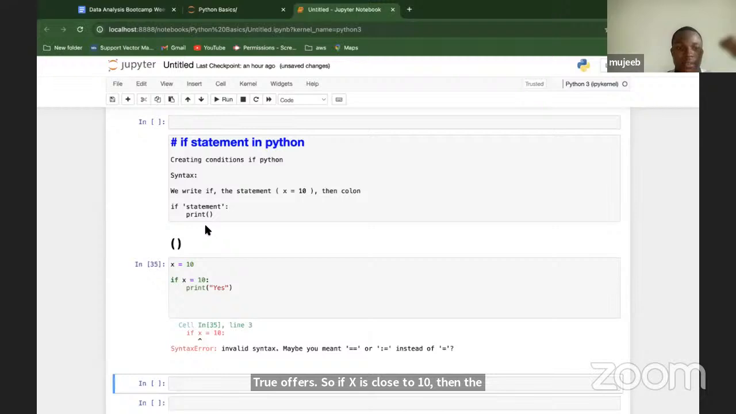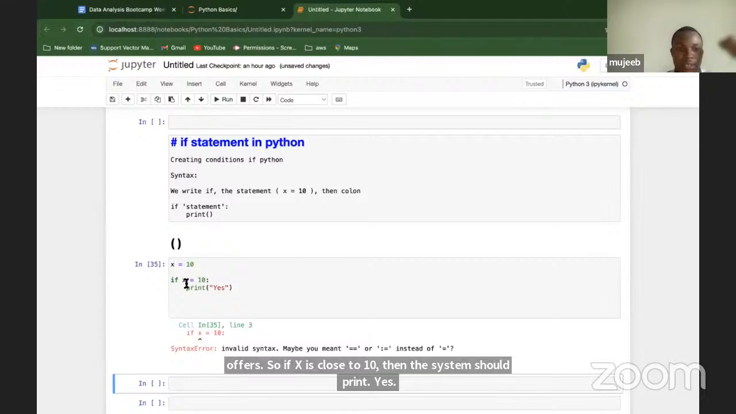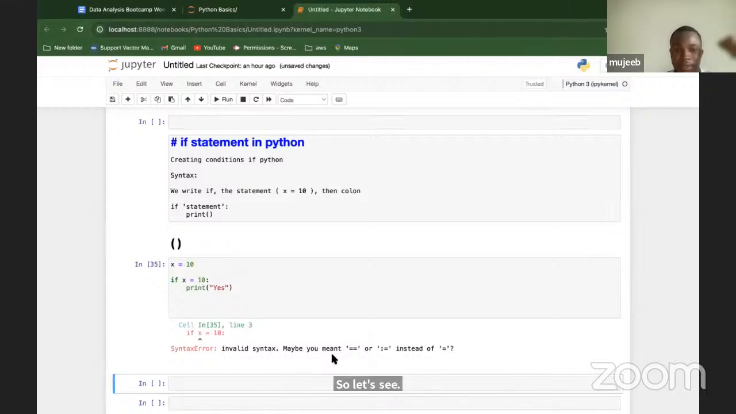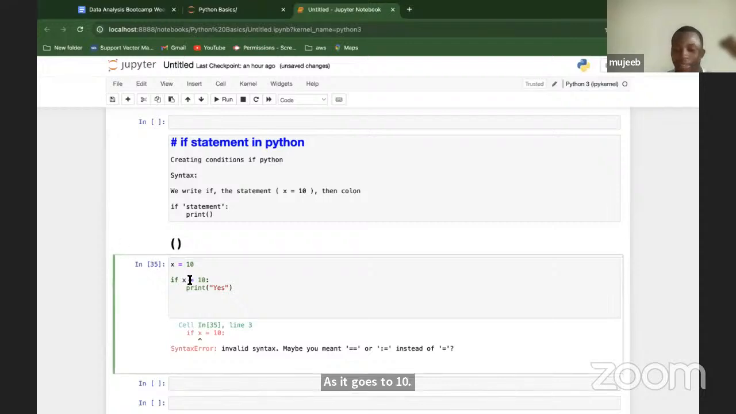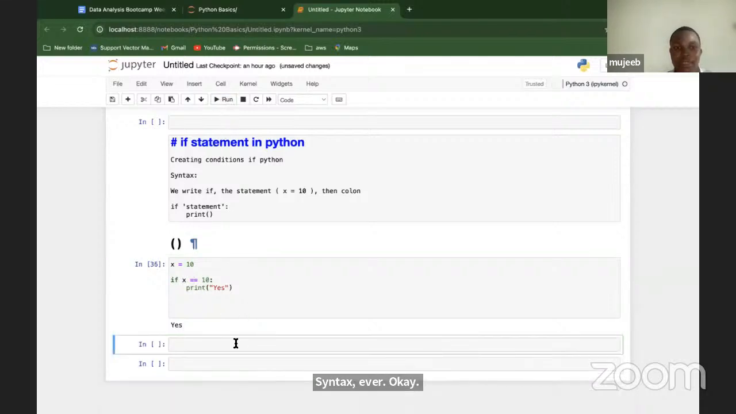So let's see. x equals to 10. Syntax error. Okay. We were using the assignment operator before. Change this. Okay.